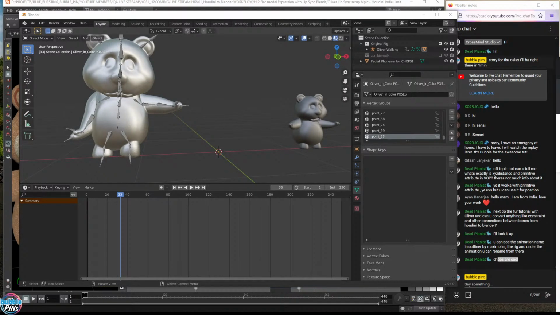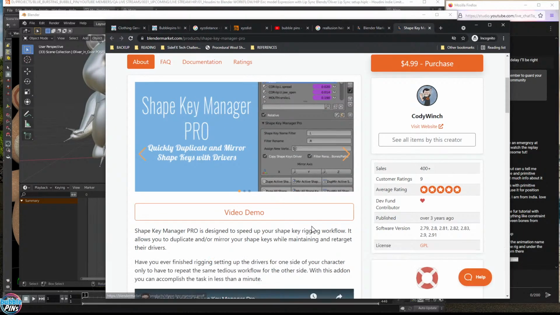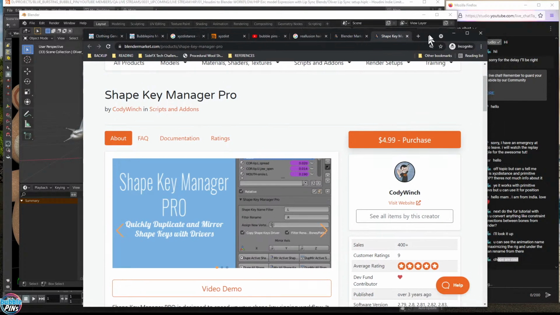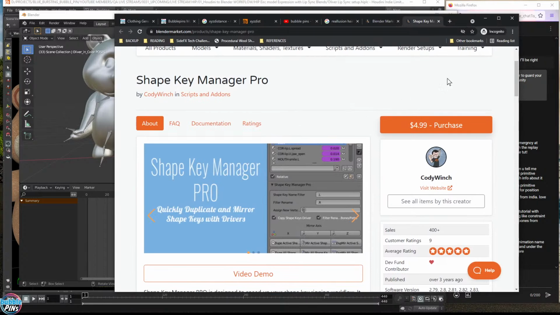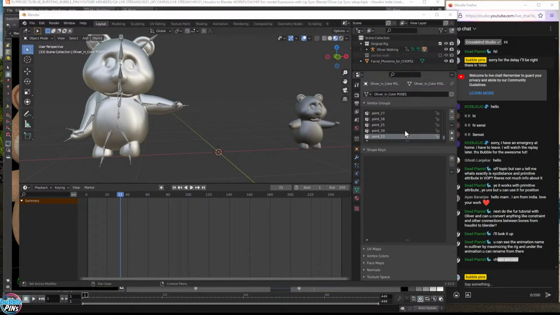ShapeKey Pro. So what this is, I use this add-on to help me transfer ShapeKeys from one model into another, just because I didn't know how to do it myself. It can do batches, so I don't have to transfer one at a time. This will do all of them for me. So let's see how this goes.